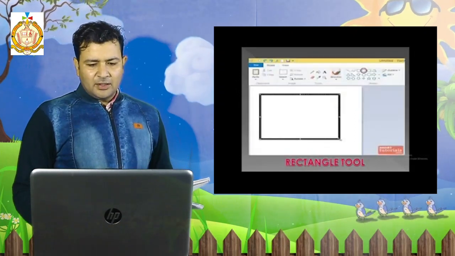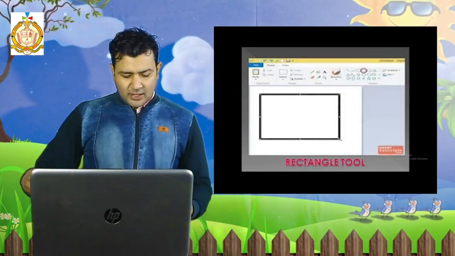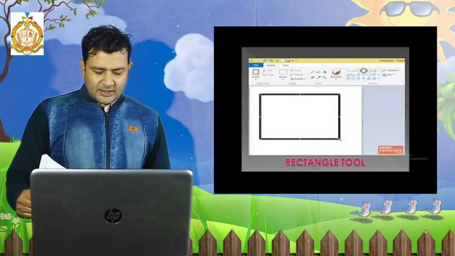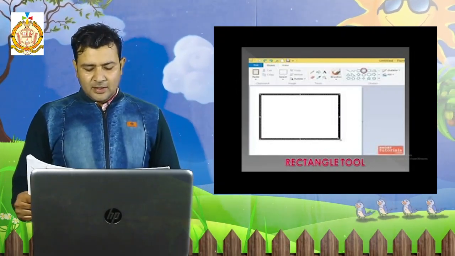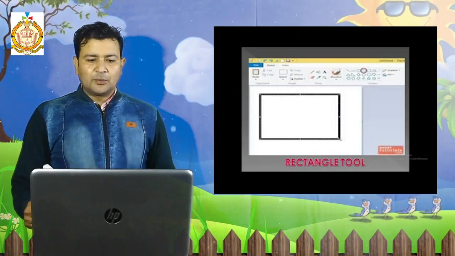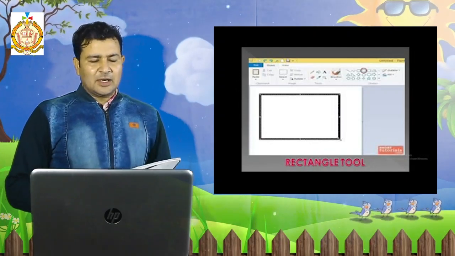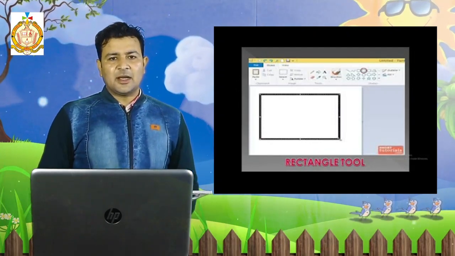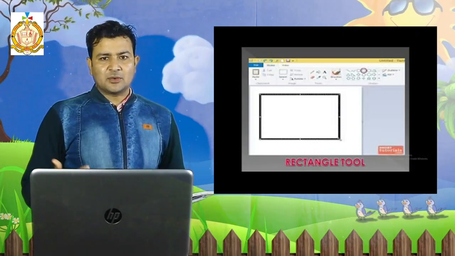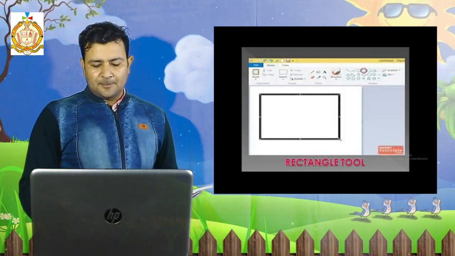Next, we have the rectangle tool. Rectangle is also one kind of shape. How can you select it? Click on the Home tab, click on the rectangle, click on the size box, select the width of the line, and drag the mouse to make the rectangle. This is the same as the line; we can drag. We first have to select the area in which we want to put the rectangle.